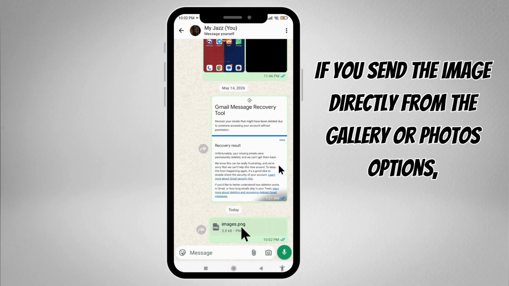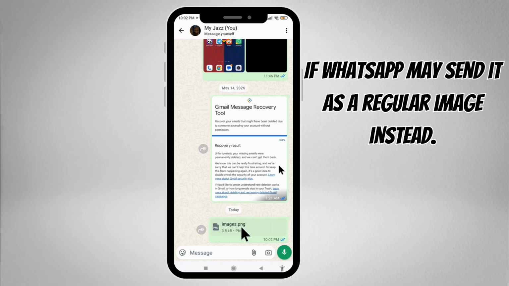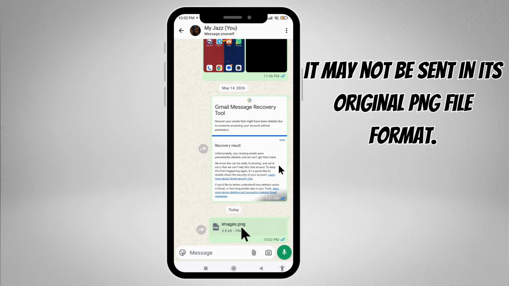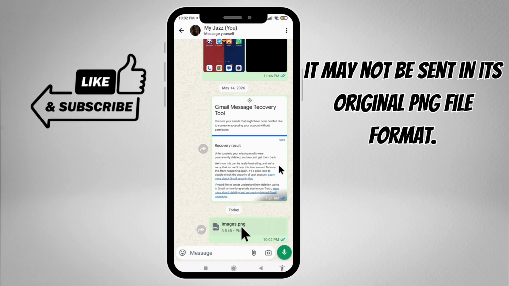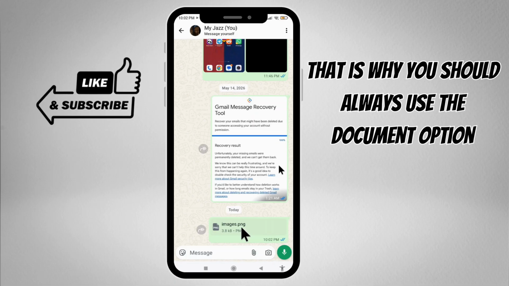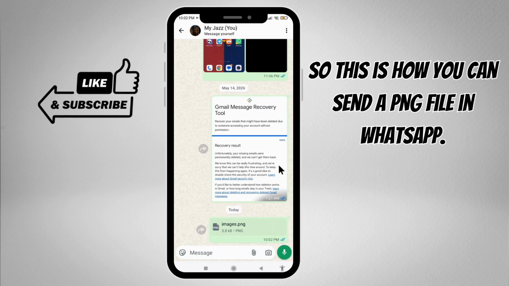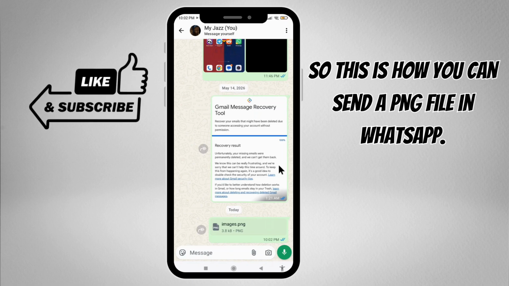If you send the image directly from the Gallery or Photos option, WhatsApp may send it as a regular image instead. In that case, it may not be sent in its original PNG file format. That is why you should always use the document option when sending PNG files through WhatsApp. So this is how you can send a PNG file in WhatsApp.